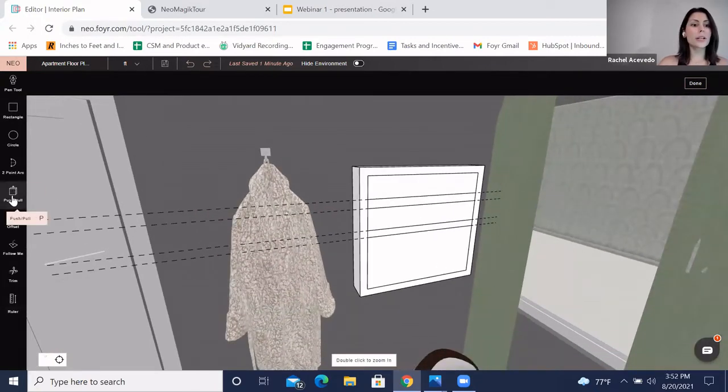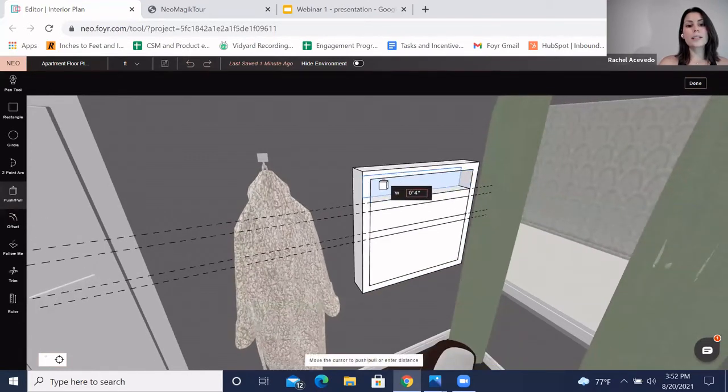So the very last thing that I'm going to do here is go back to push pull, and I'm going to create a cavity so that we can see the shelves that I've just drawn out. I'm going to click and I'm going to push these back.